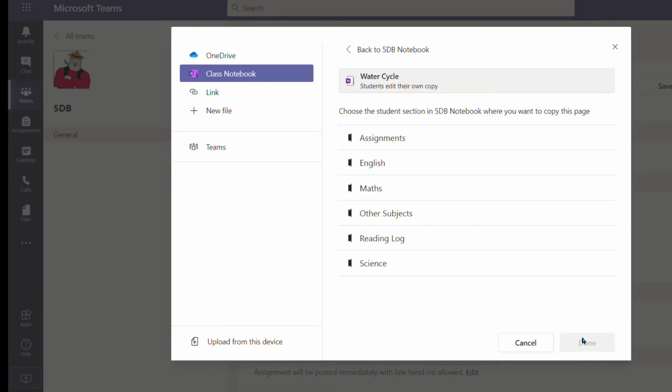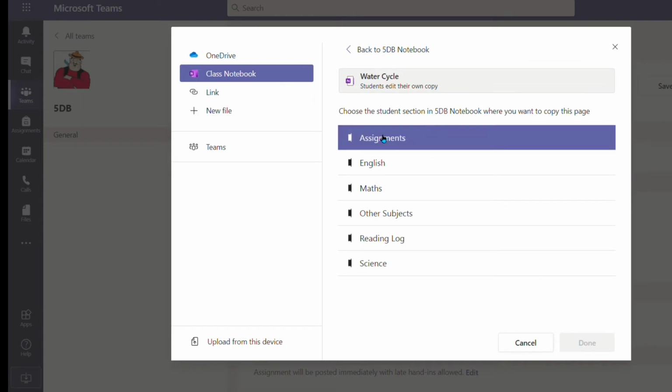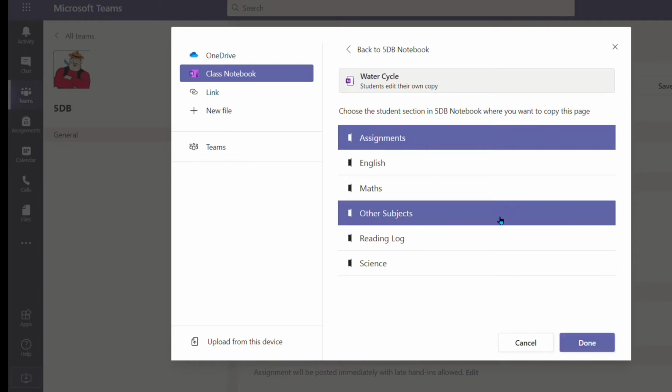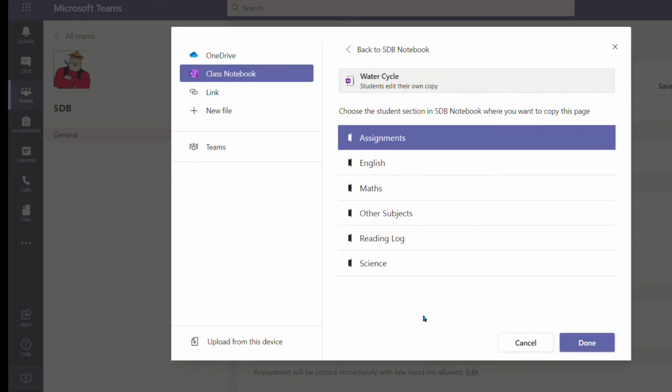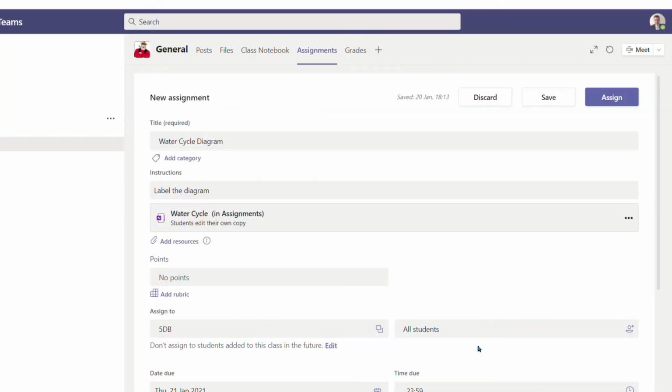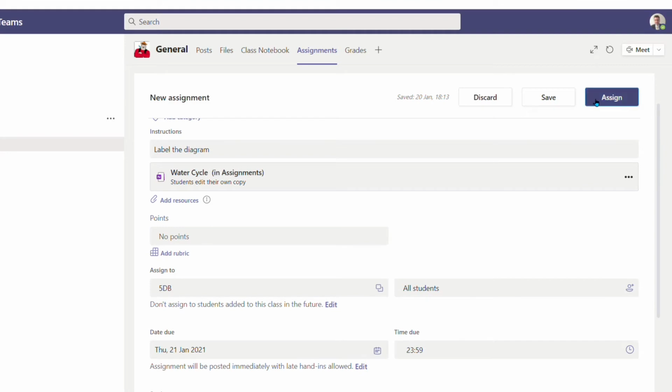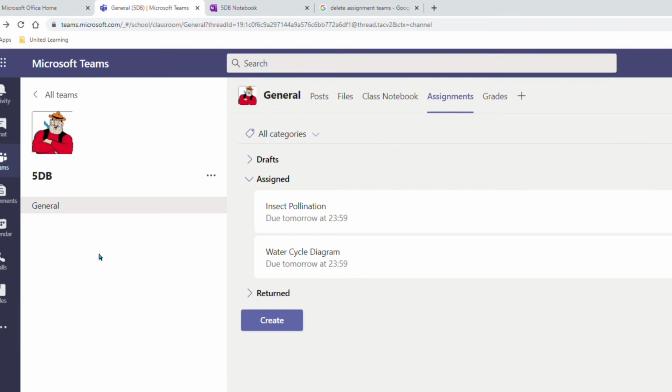It's now saying, where shall I put this assignment work? Now I've created a section called Assignments in the notebook for the pupils, but you could put it in any section you want. I'm going to choose Assignments. That way the children find it very easy to find their assigned work. I'm going to click Done. And finally, when I've filled out all the assignment details, including the date and the time due, I'm ready to click Assign. And that's the assignment set.